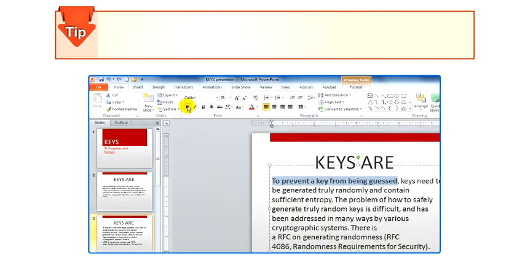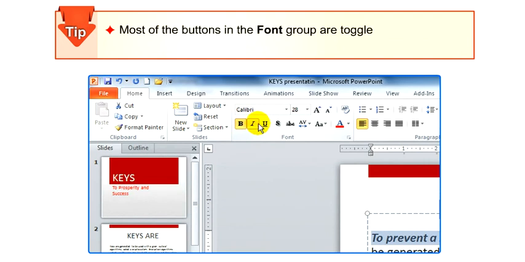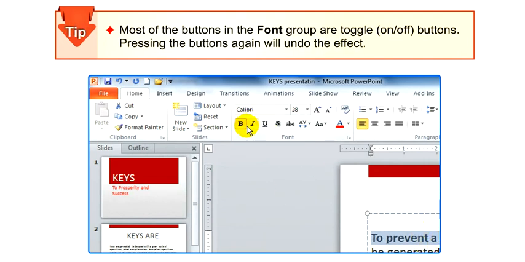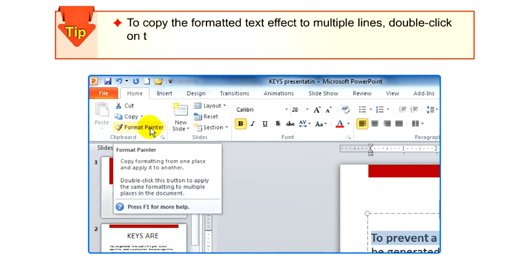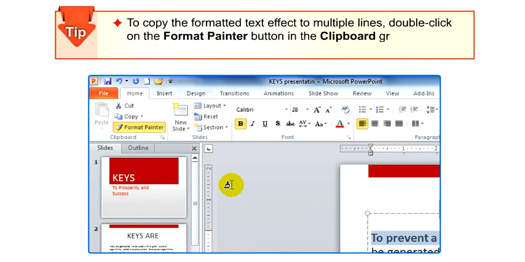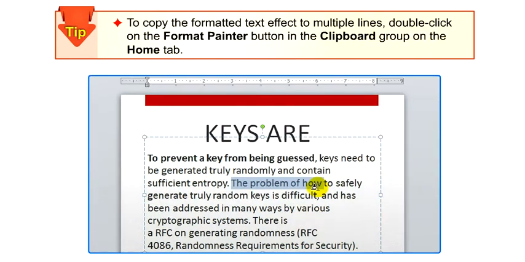Okay, students, let me share an important tip. Most of the buttons in the font group are toggle on or off buttons. Pressing the buttons again will undo the effect. To copy the formatted text effect to multiple lines, double-click on the Format Painter button in the Clipboard group on the Home tab.